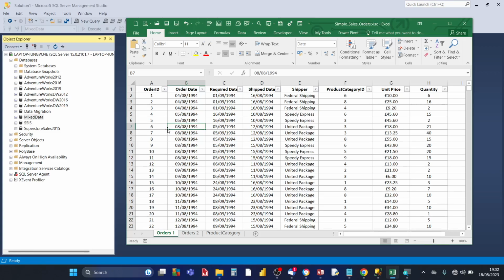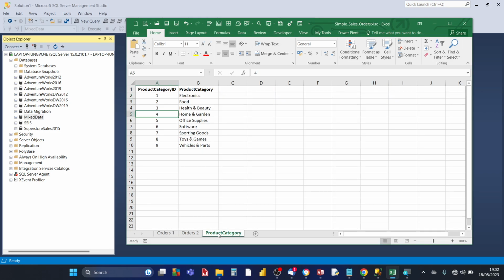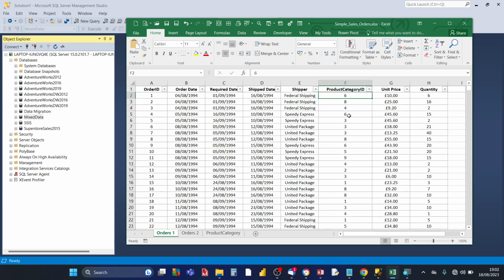So for Orders 1, you've got the Orders ID column which uniquely identifies each row in the table in the worksheet, and you've got order date, then you've got required date, ship date, shipper, and product category ID. The product category ID is a code for the name of the product category, and you can get that by doing a VLOOKUP against this worksheet product category, and that will bring across the name. But for the table itself, to represent the name product category, an ID is being put. Then you've got unit price, and you've got quantity.